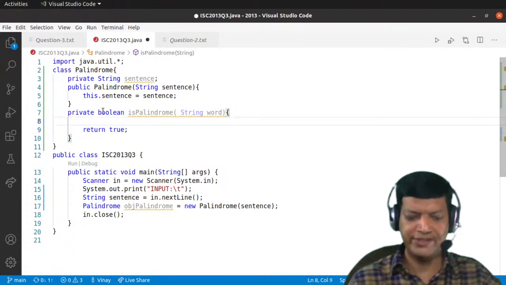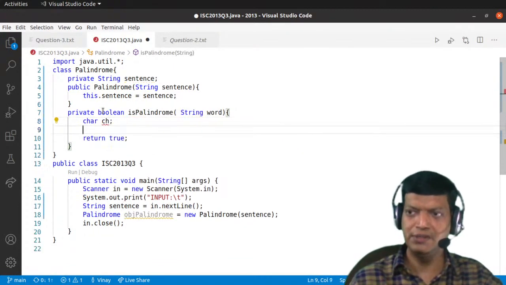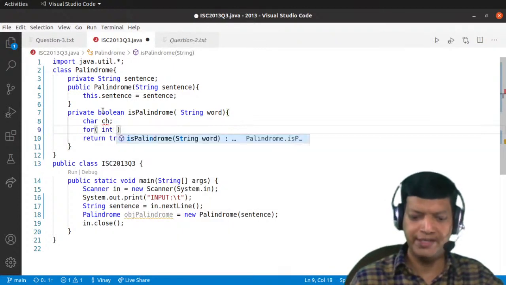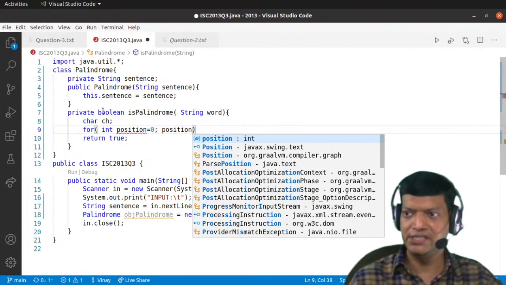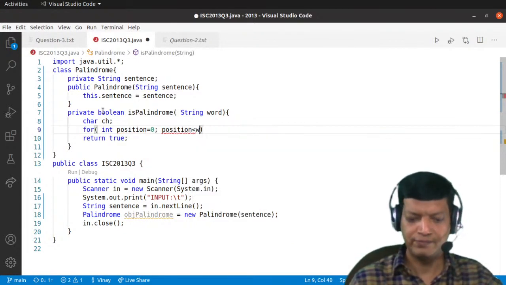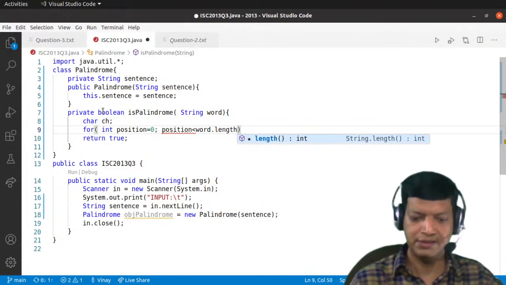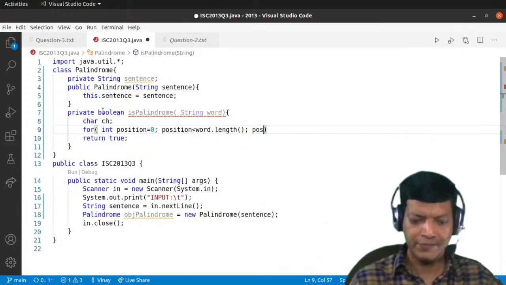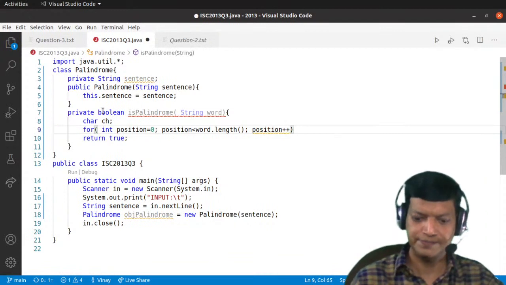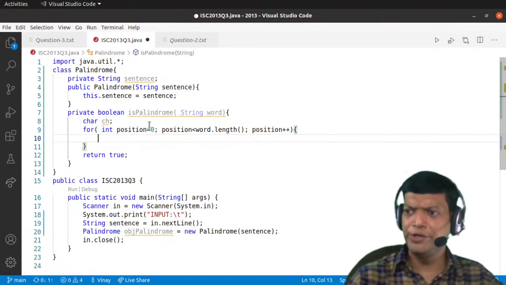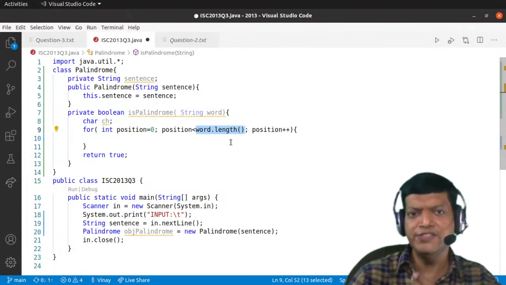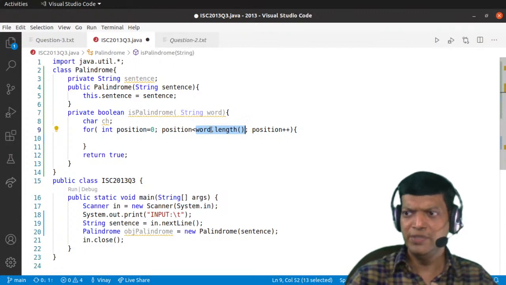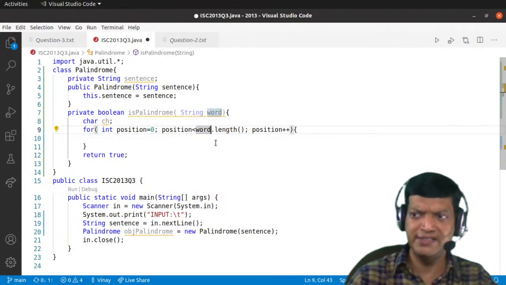So let's begin. We have to extract a character, so I'll take a character variable. Then we'll run our loop. We'll say int position is equal to 0, position is less than word.length, and then position plus plus. Okay, I believe I have already told you that word.length actually just returns the length of the array which internally stores the characters. So please don't think that this will actually calculate the length every time. There's no such thing, right?